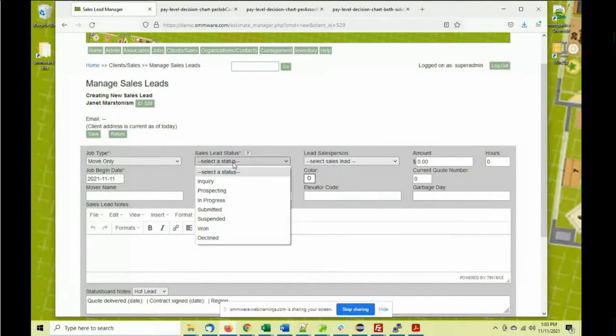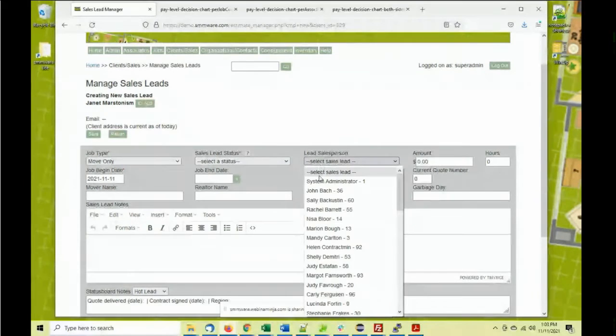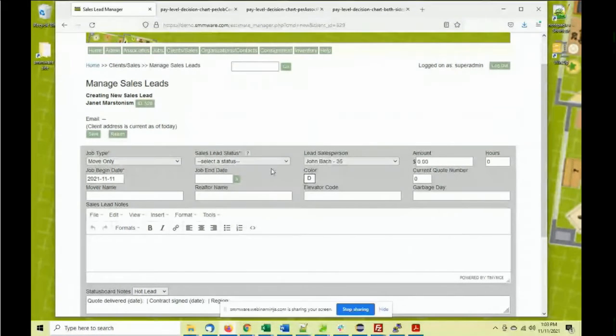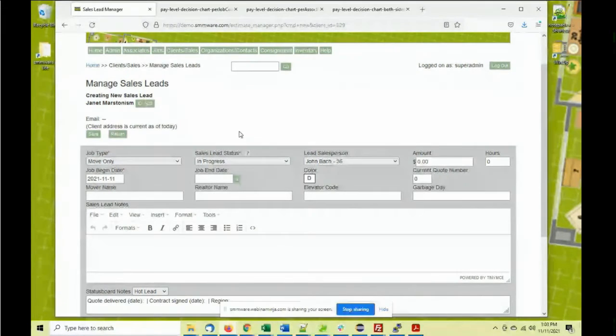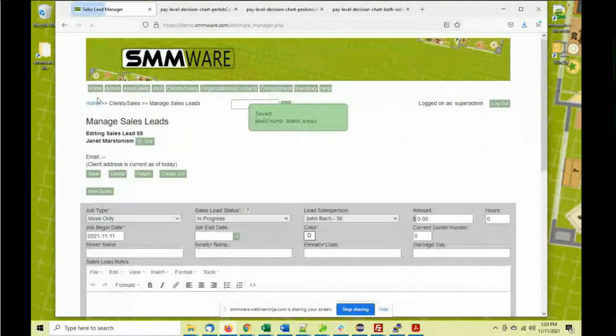Here you can indicate what kind of work you think is going to be done and who on your sales team is going to handle it. It's going to be the salesperson. And you can indicate various status levels. The different status levels are customizable. So this particular setup has inquiry, prospecting, these others, but you can have different ones if you like. Start with in progress.